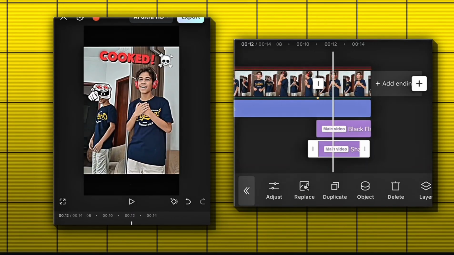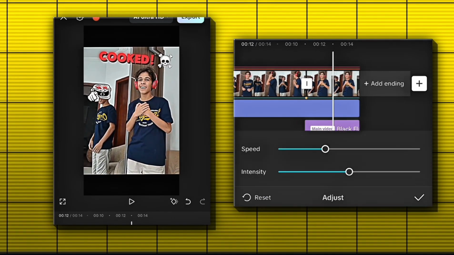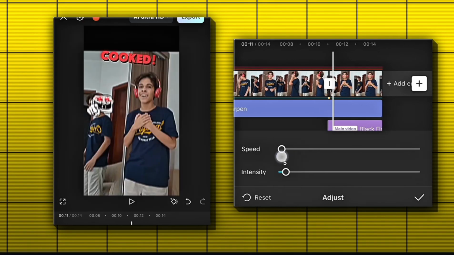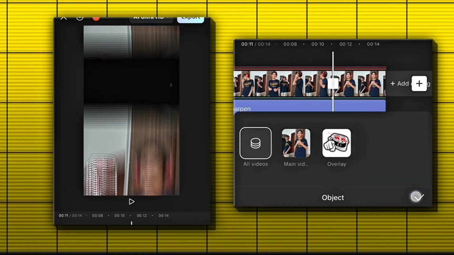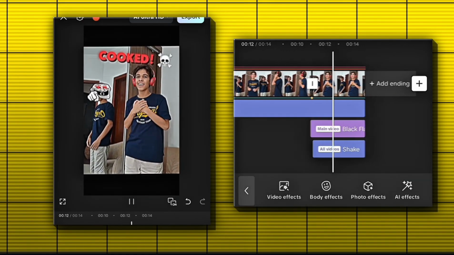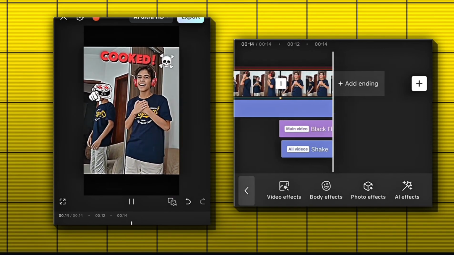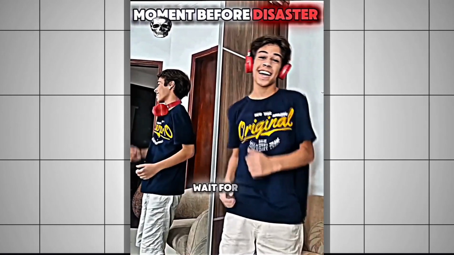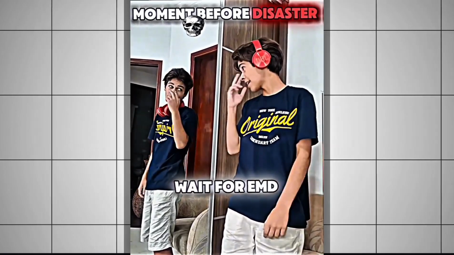Our effect is now added. Go to Effects one more time and add the shake effect. Go to Adjust and set its speed and intensity to around 4 to 5%. Then click on Object and apply it to the entire video. Now our video is ready. As you can see, this is the final result.